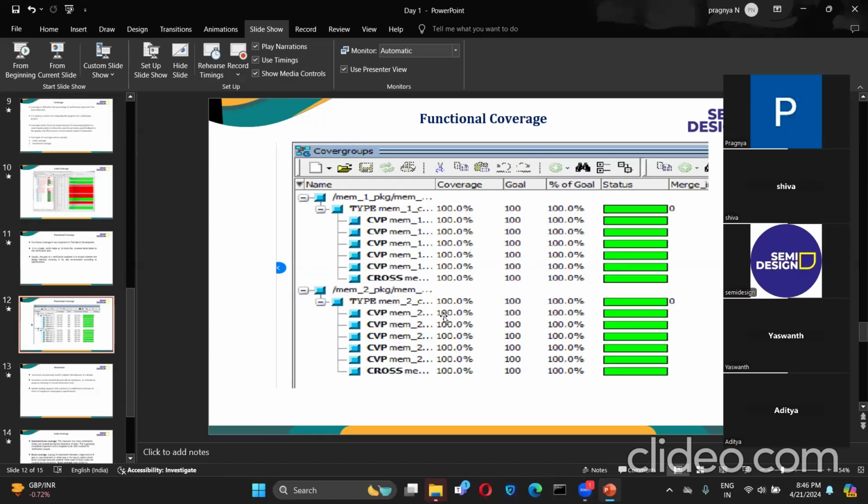Sometimes there could be a chance that it could be 50%. Any of the bins going from 0 to 1. There are different kinds of bins as well, like the transition bin. We can write whether the transition from 0 to 1 is happening or not, and from 1 to 0 is happening or not. So in any case where it toggles from 0 to 1 and it does not happen from 1 to 0, then it will give only 50%.